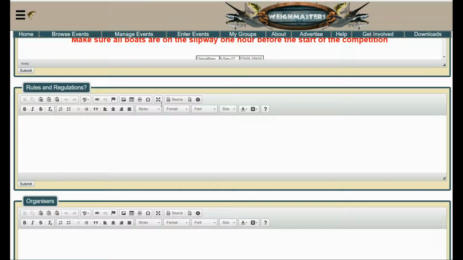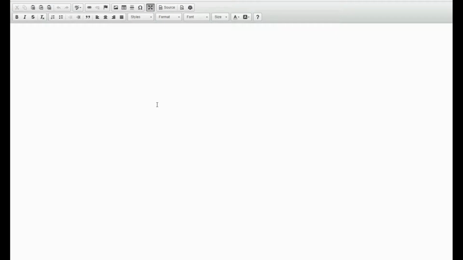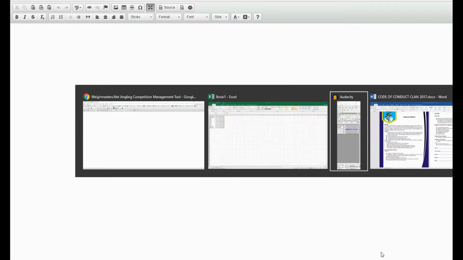The next part is, and I've just clicked the minimize again, the rules and regulations. And again, here I will just click on the maximize. Now here, this should be the SABAA rules and regulations. I know our new SABAA rules are not ready for our regionals yet, because there's been a number of changes from the last AGM.